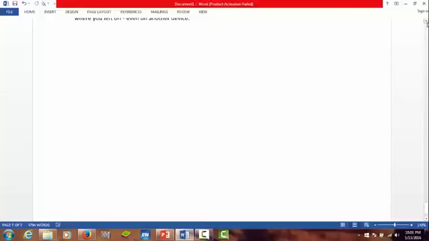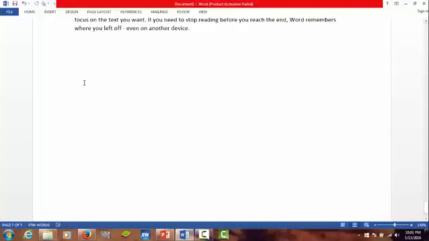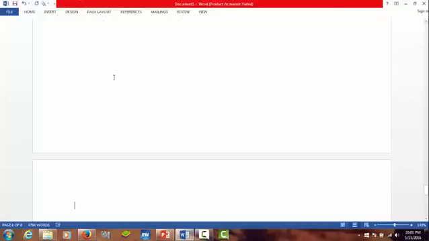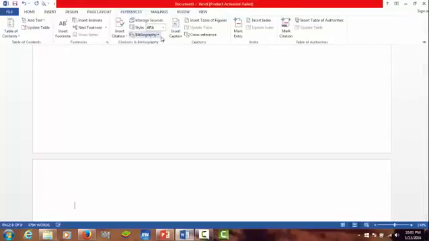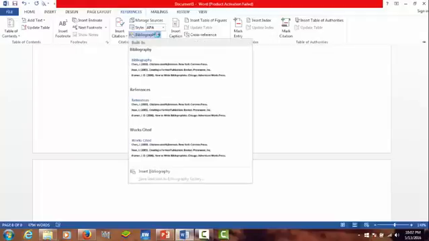So I have to come back to the last page of the document and place my cursor. Then I come to the References tab again, then to Bibliography. Now no more Insert Citation, but I come to my bibliography and click on the arrow key there. This dialog box pops out, and I want to insert my bibliography.